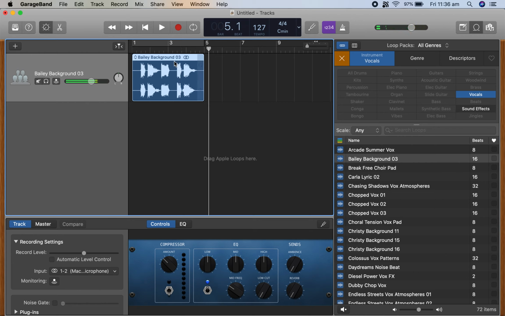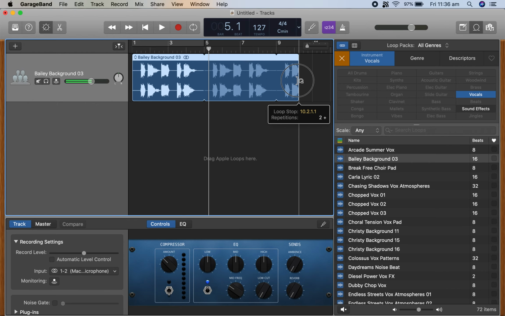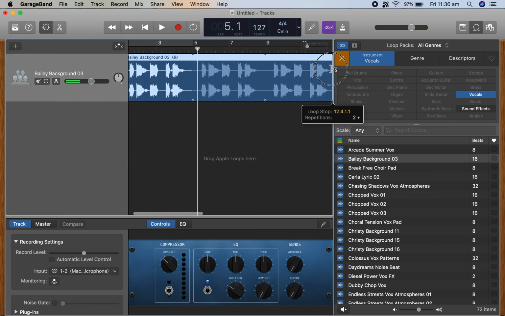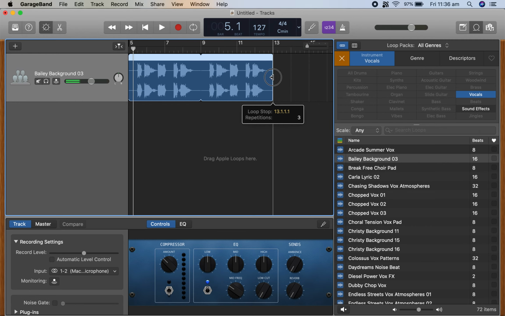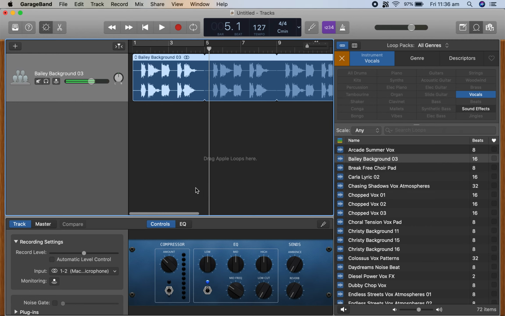So it only plays it once. To loop it, you just move your mouse over the end like that and drag it along. It'll just keep looping, and you see those little divots there are the end of each little loop. So then you can just get it to stop like that. So what I would probably do is drag my playhead here back to the start.